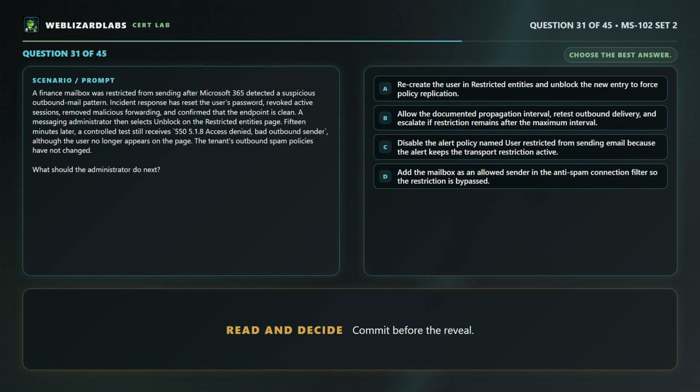Option A, recreate the user in restricted entities and unblock the new entry to force policy replication. Option B, allow the documented propagation interval, retest outbound delivery, and escalate if restriction remains after the maximum interval. Option C, disable the alert policy named user restricted from sending email, because the alert keeps the transport restriction active. Option D, add the mailbox as an allowed sender in the anti-spam connection filter so the restriction is bypassed. Lock in your answer.